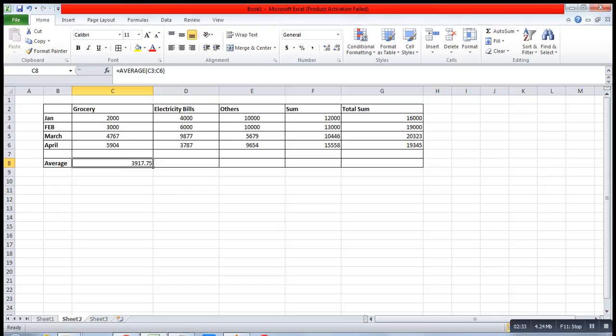Now when you select it, you can see the average over here. In the same way you have to repeat for these till others. You can check whether it's correct or not. It's giving you an average of 5916. Same for others, 8833.25. So we are done with sum and average.